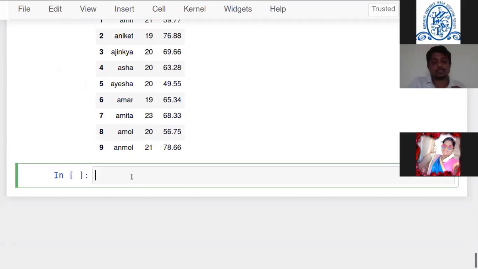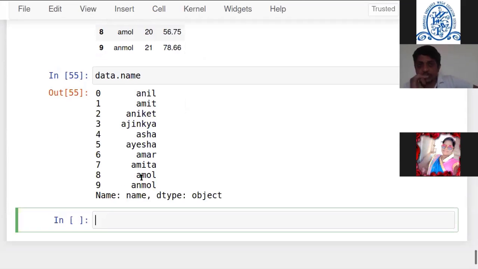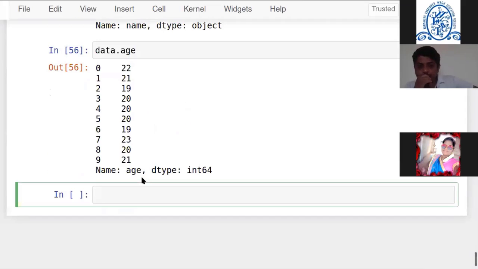Even one more method is there, not by square bracket. You can use a dot operator also. Data dot name or data dot age. See this. Fine. So this way you can extract the element, and you can save that in another variable x, y, z, whatever you want.